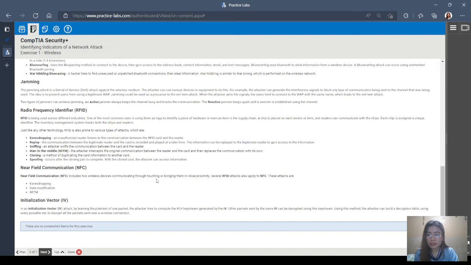Just like any other technology, RFID is also prone to various types of attack, which are eavesdropping, where an unauthorized reader listens to the communication between the RFID card and the reader. Replay: the communication between the legitimate reader and the card is recorded and played at a later time. The information can be replayed to the legitimate reader to gain access to the information. Sniffing: an attacker sniffs the communication between the card and the reader.